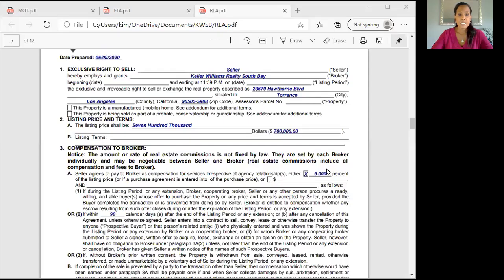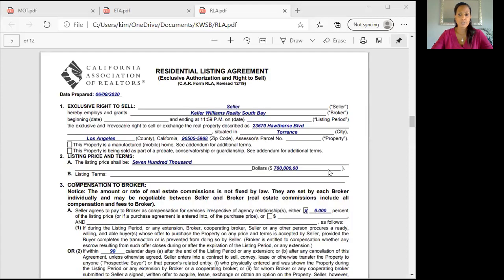So I'm going to share my screen, and let's see, share. Okay, and hopefully you can see that I do have the residential listing agreement on the screen. Can you just confirm for me, Jeremy? Yes, yep. Okay, great. Okay, so we have the listing agreement.